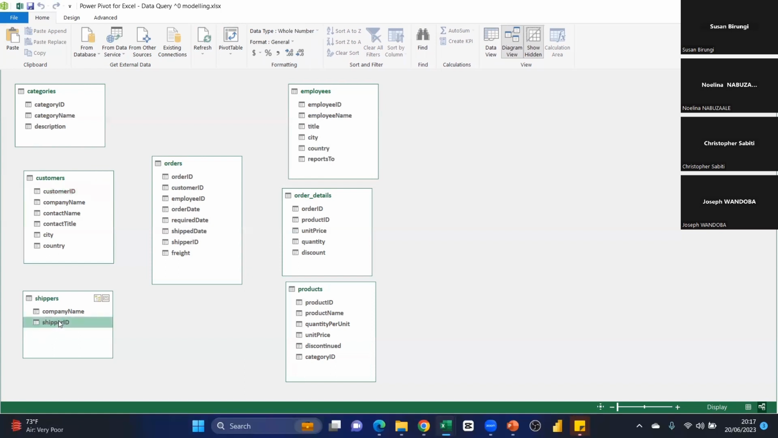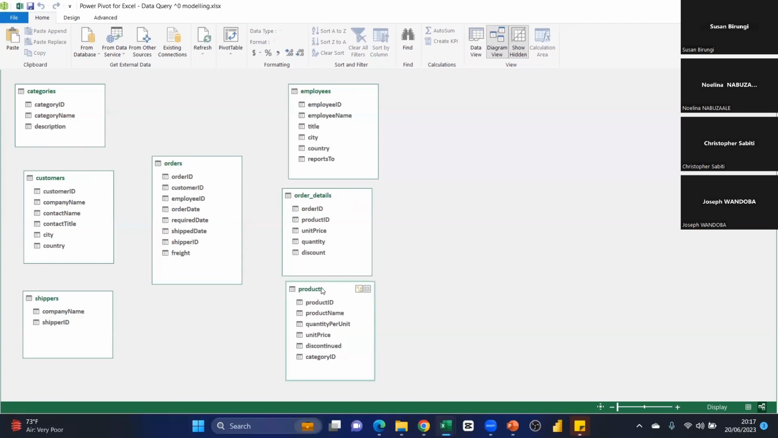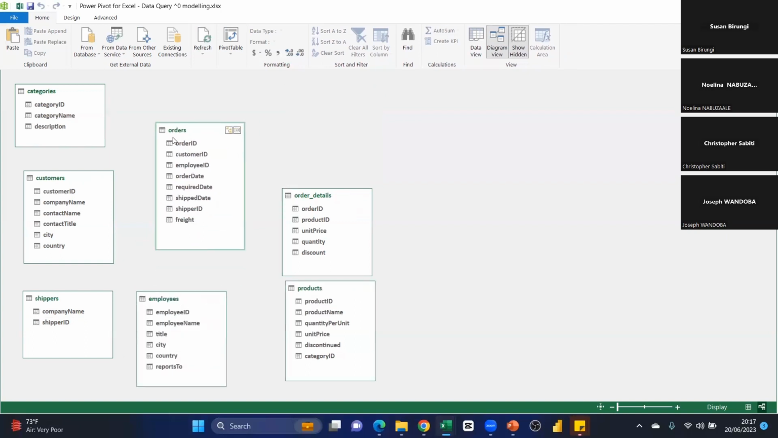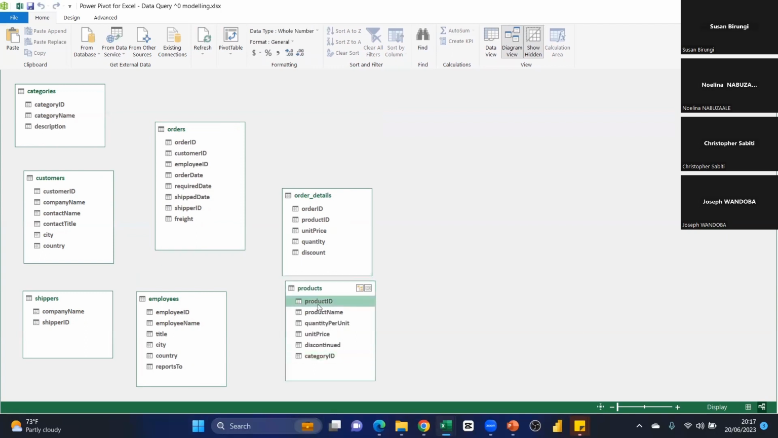So shipper ID is a primary ID here. Employee ID is a primary ID here. Order ID is a primary ID here. Now, because this one has two IDs, at some point it becomes a fact table. Because this one has two IDs also, it is more updated than the others. So we have seen that this one is the major fact table, but these two also have two IDs, one a foreign key, another a primary key. This is a primary key, this is a foreign key.